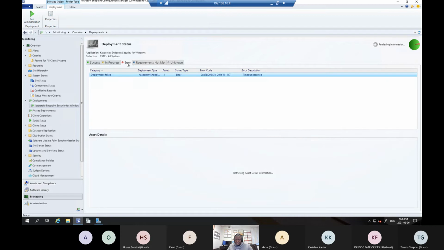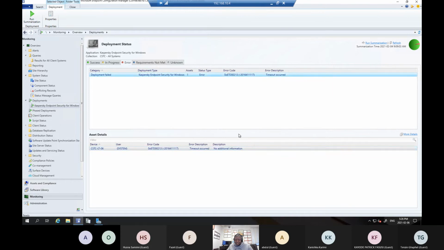So this one said it has an error, which is our LT. I told you this system is no longer in circulation, even though the software didn't finish deployment on it.